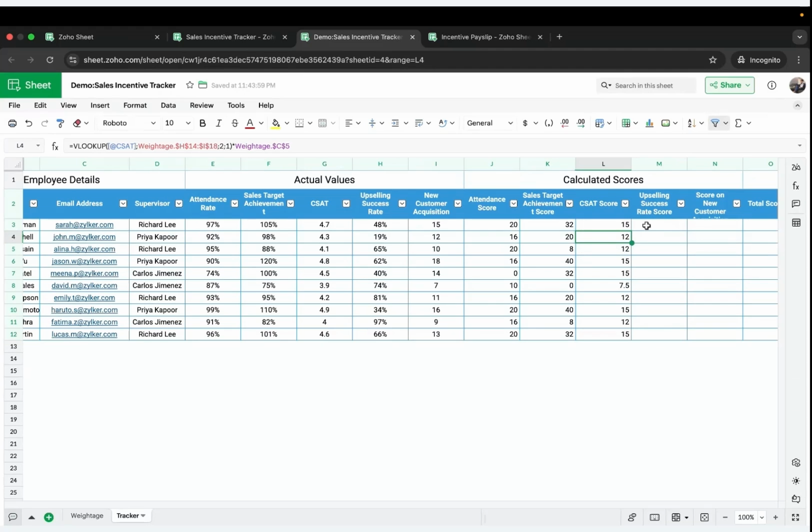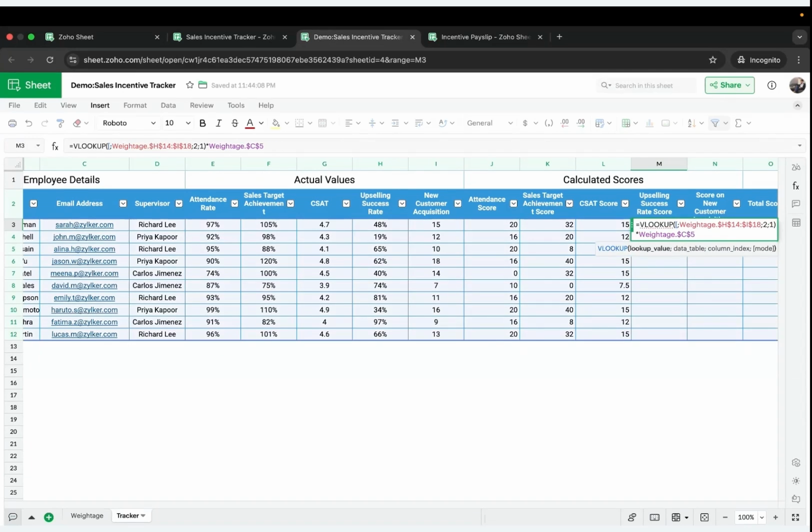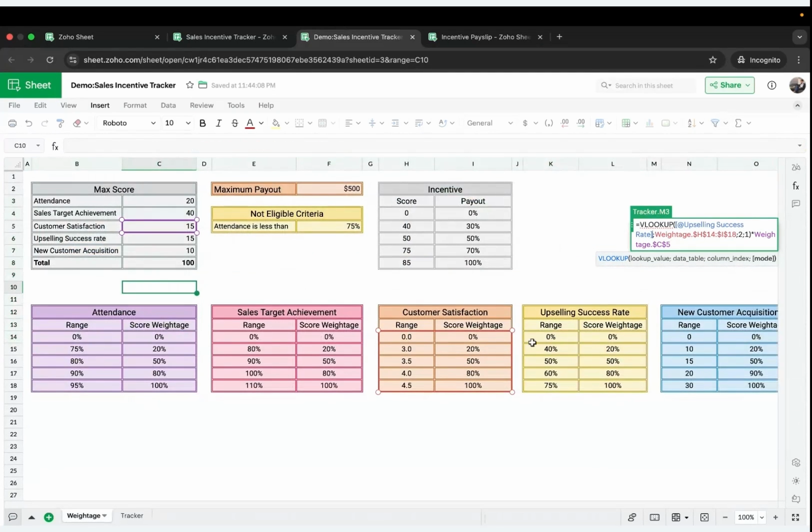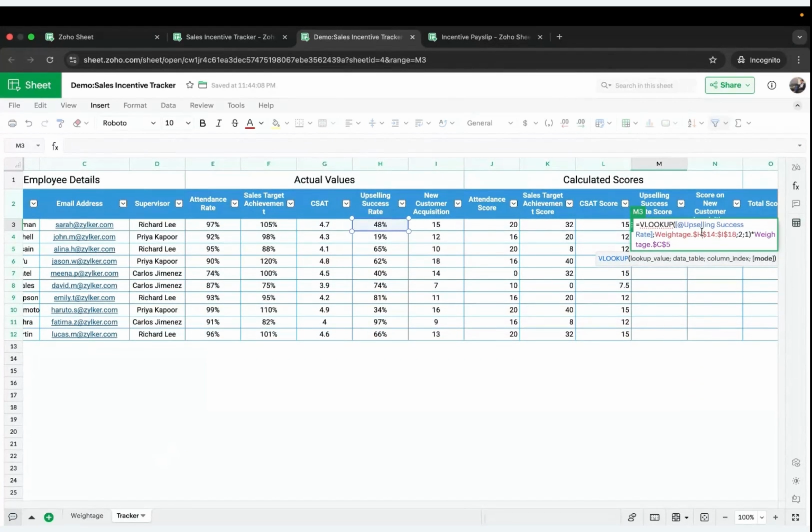Next, for the upselling success rate, we'll again copy paste the same formula. And I'll remove this CSAT and instead, I'll reference the upselling success rate cell. And I'll go to the weightage sheet to check for the columns. It's in the KNL. And it's in C6 here.